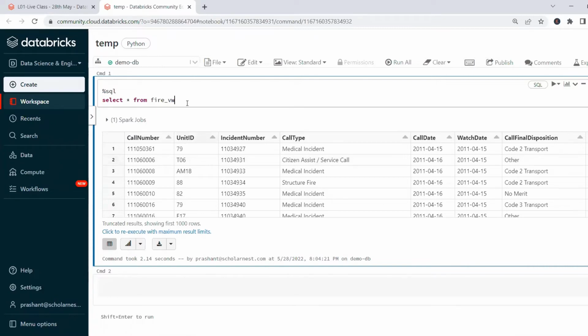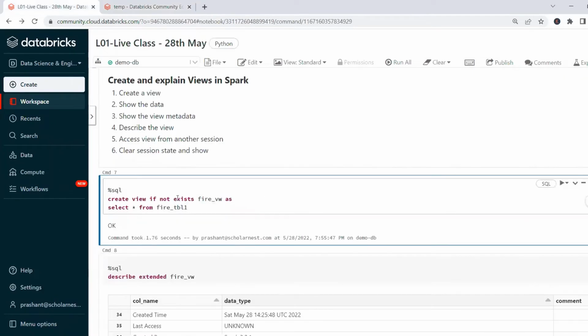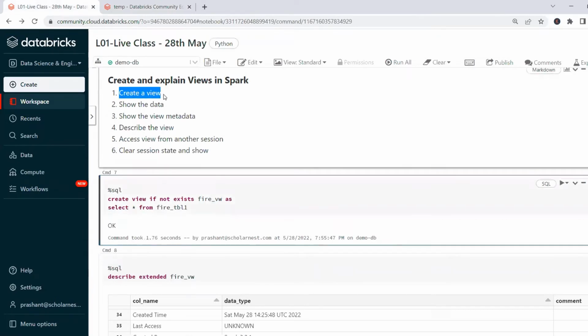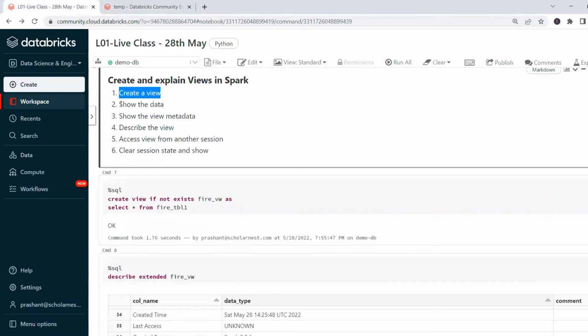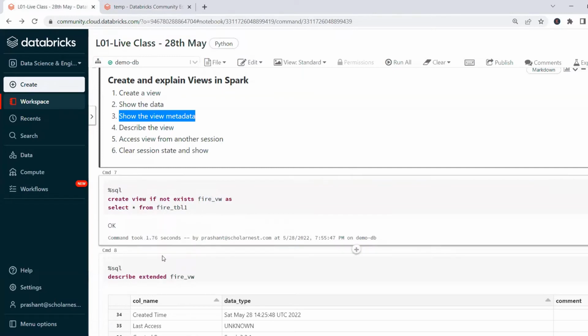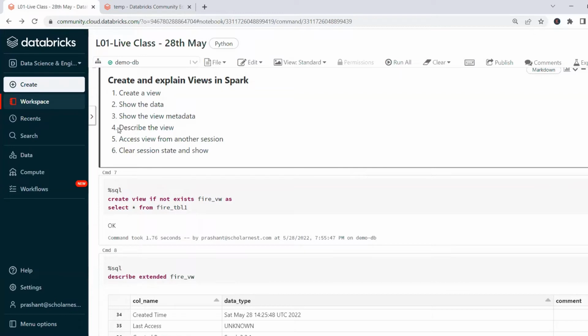Clear. Okay. So what I wanted to show here is how to create a view. I showed you the data within the view. I showed you the metadata also using select views and describe extended. And I showed you describe view and access view from another session. Accessing a view from another application I couldn't show because we are working with Databricks Community. Maybe once I start using Azure Databricks, I can show it at that time.